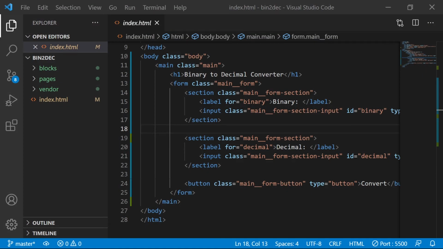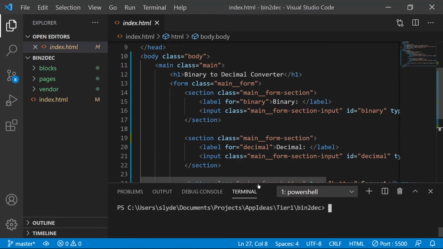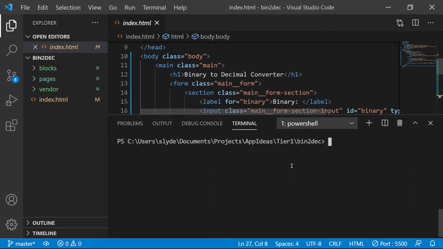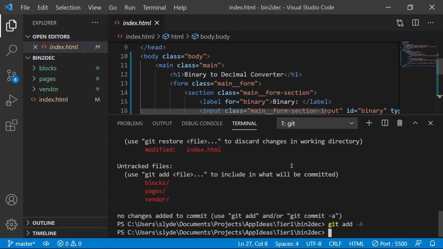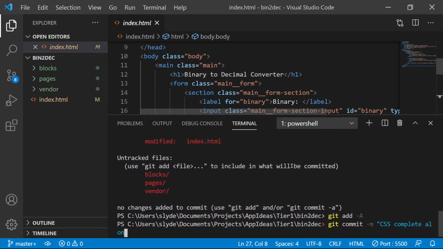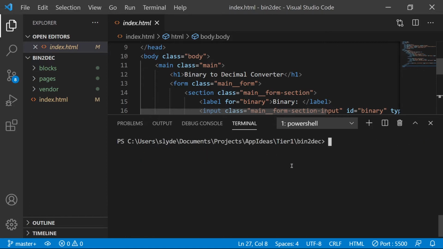All right, now to the fun stuff. Before I move on, I want to make sure that we take a snapshot of everything we have so far. So if we do a git status, you'll see we have all these new changes that we've made. So I'll go ahead and add them to our staging area. I'll again use the same shorthand, and I'll say CSS complete along with file structure. Perfect.